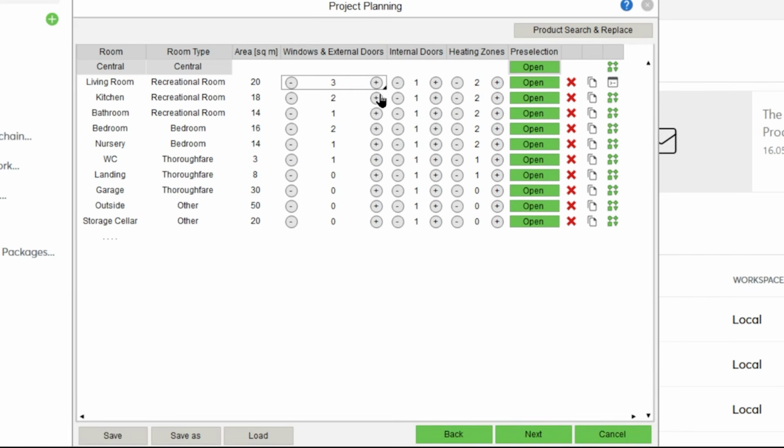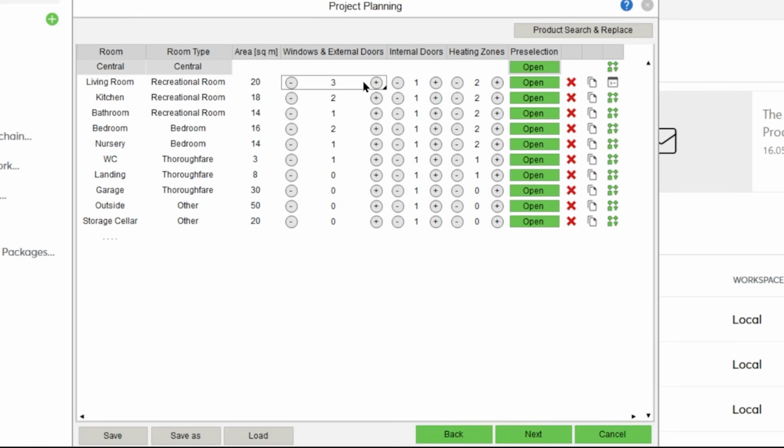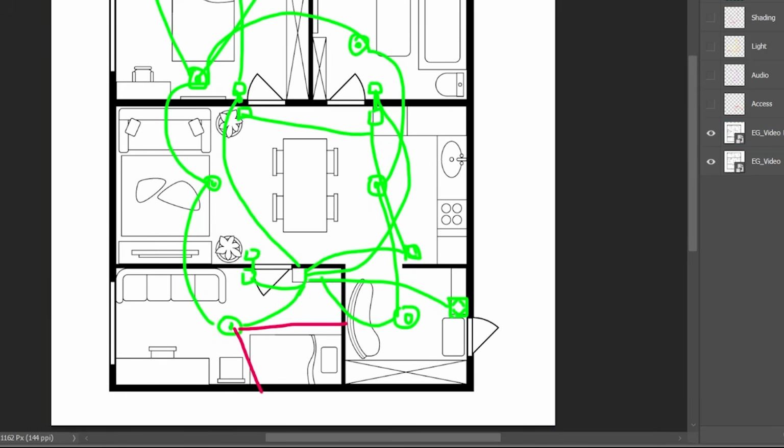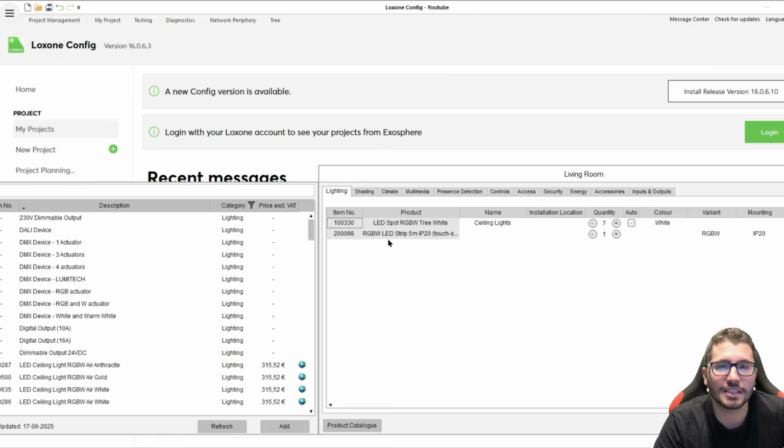Then how many windows and external doors do we have? So we go through the plan. We say in the living room, we have one window here. Here in the guest bedroom, there might be one window here, another one there. So we put 2 in there. We nicely put all of this together. We won't be completely accurate on our planning here now, but let's go for the living room. We have 2 doors here. There are 2 heating zones. This is more for underfloor heating. And then we can open and then we see everything that's planned for us.